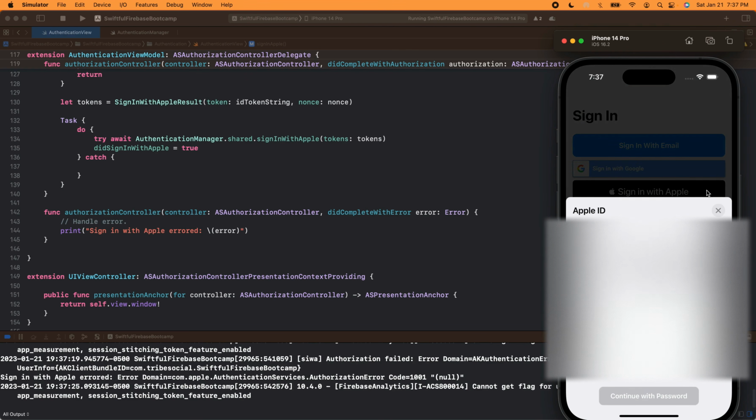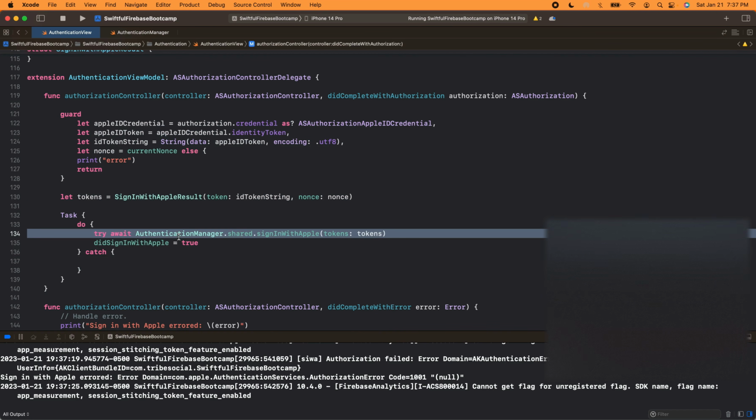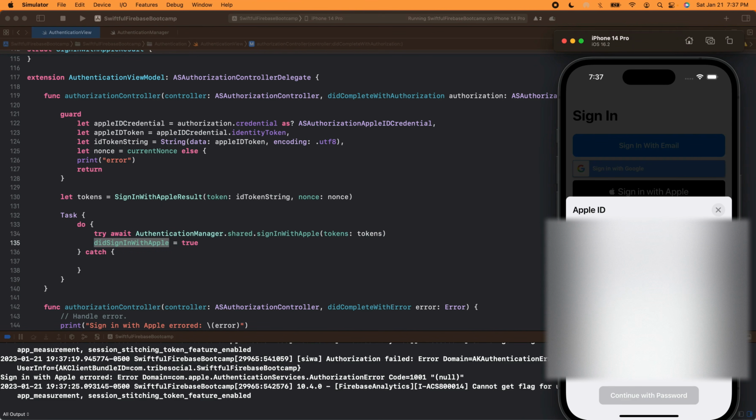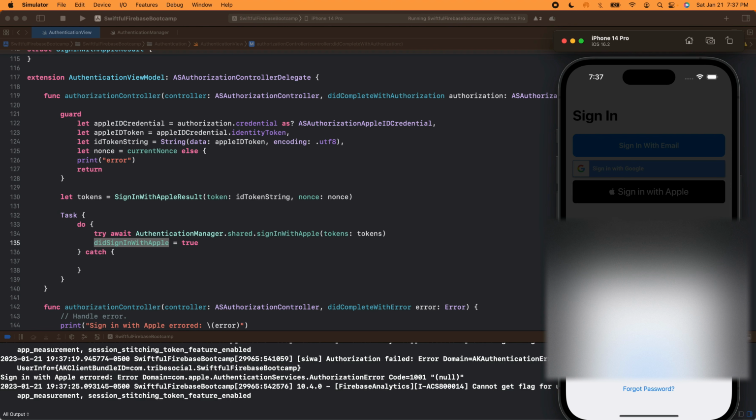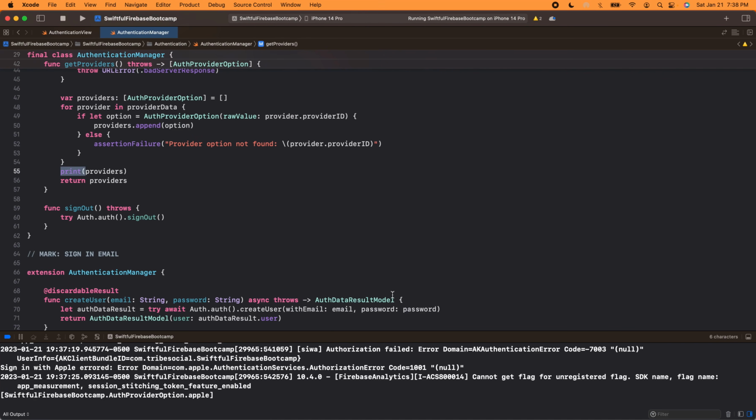If I click this again and I go through and it's successful, then this is going to run. So this is going to get that token and then sign in through the Firebase console. If I did everything right, it should log us into our app. So I'm going to go through the motions here. All right. And if you did it successfully, you're now logged into your app, which is awesome. And we even have this printout from before of our providers coming through. So we can see the provider is Apple.